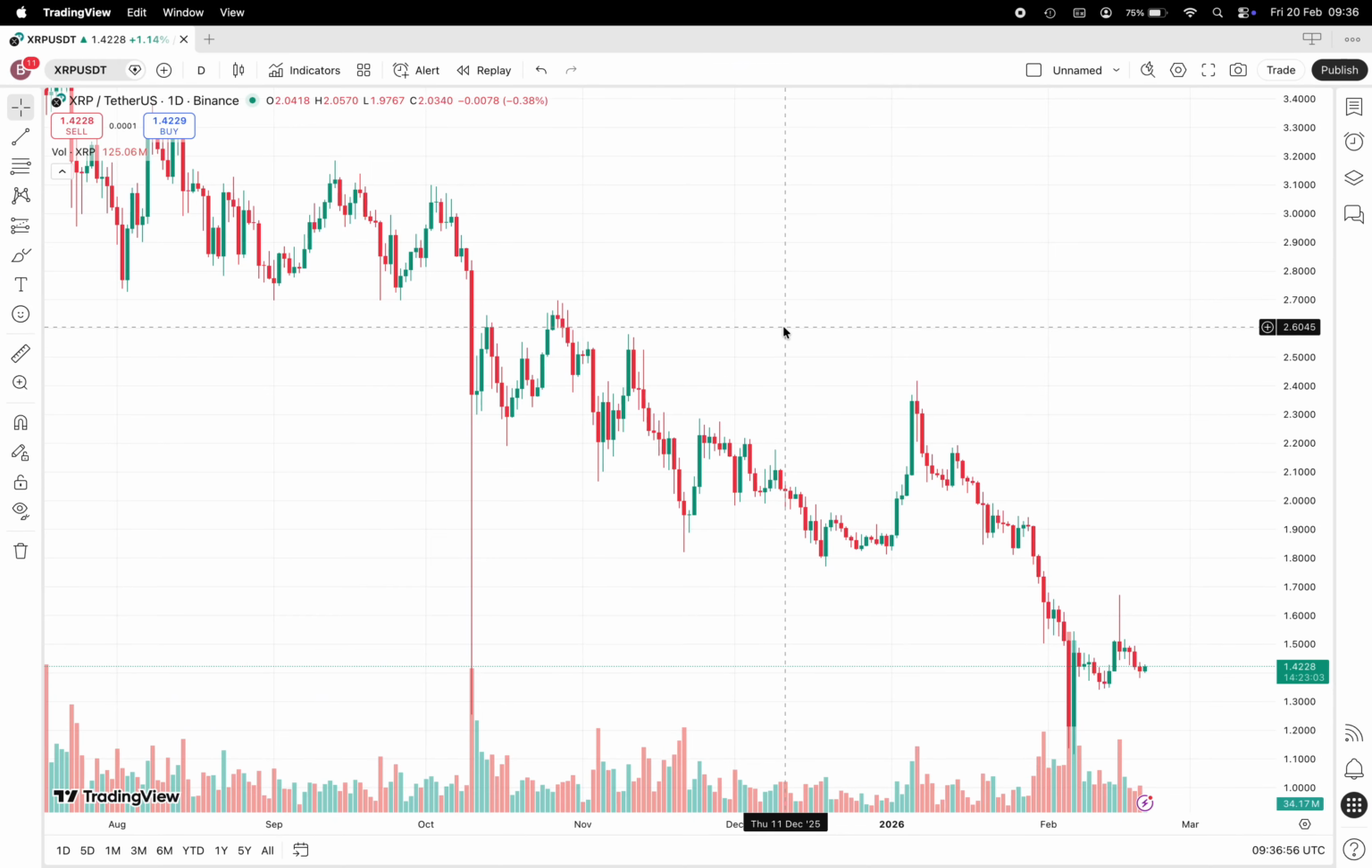Hey guys, in this video, I'll show you how to find and add Bitcoin on TradingView step by step. First, open the TradingView desktop app or go to the TradingView website and enter the main chart view.